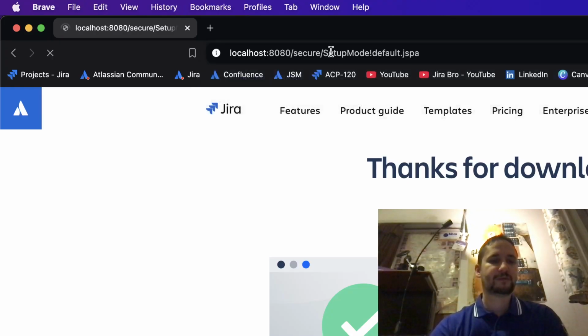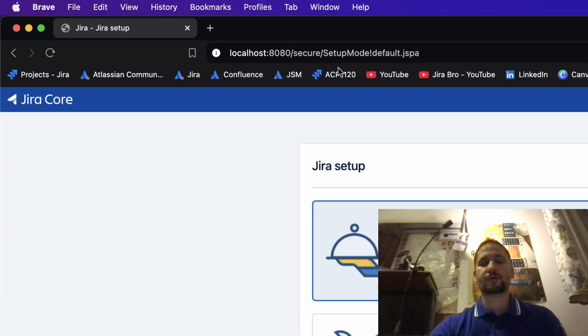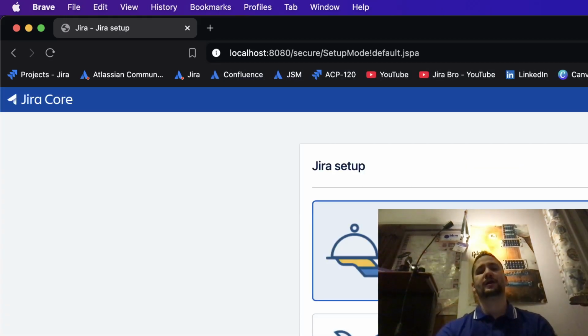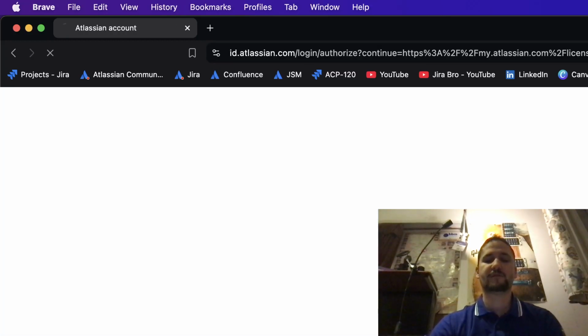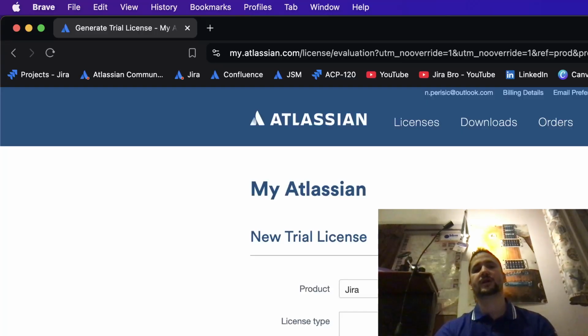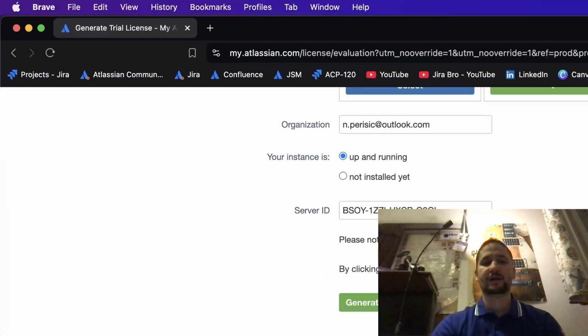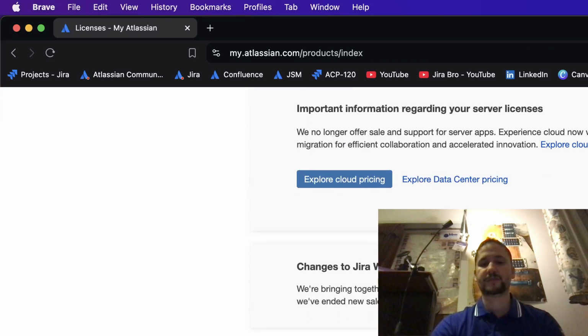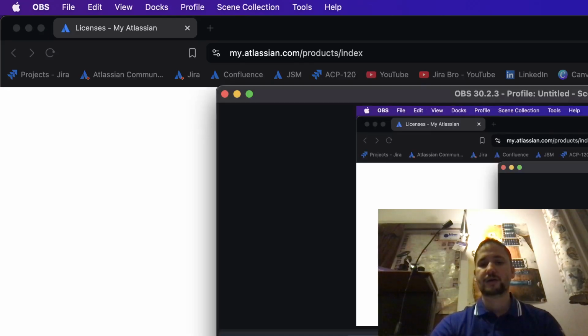All right, let me just go here, localhost, and bam, everything has been set up. I can now continue, and I can install my Jira Data Center without any problems. It's going to ask me to generate my license and everything, so I'm not going to be doing that for now. So yeah, that is how you set up your Jira home.